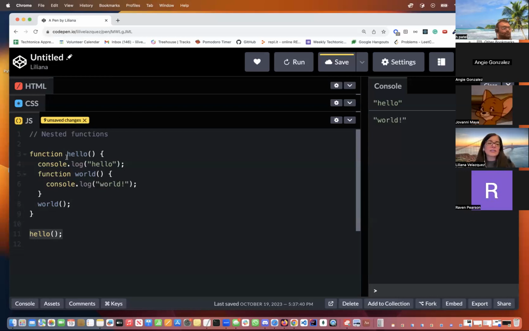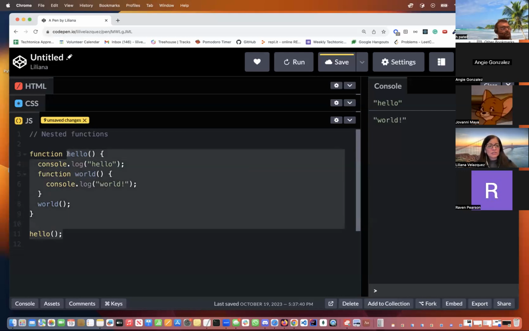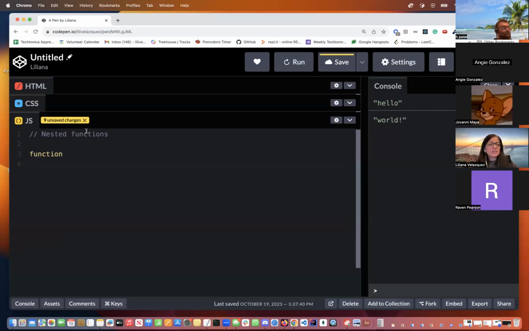And that would be the function that's wrapping the other function. So yeah, I hope that's clear. Okay, so I'm going to move forward. I'm going to make another one. This is also about the scope.